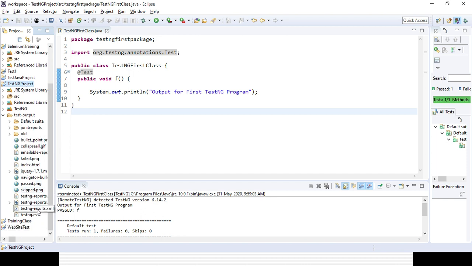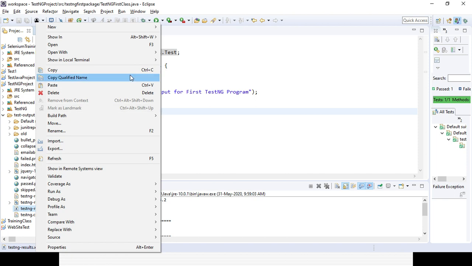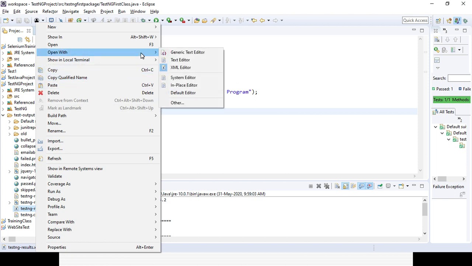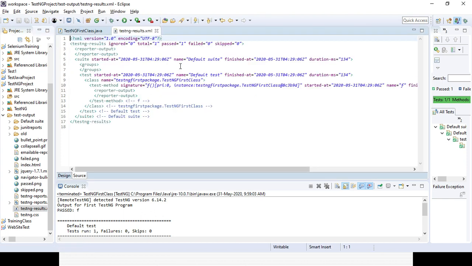There is a testng-results.xml file, which will be created immediately after each and every run. If you right click and open it with any editor, a text editor, an XML editor, or Internet Explorer, it will give you the overall test execution details, right? How many test cases passed, failed, like that. You can see total executed one, passed 0, failed 0, like that.